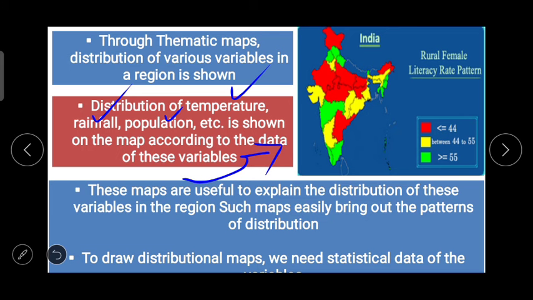These maps are useful to explain distribution of these variables in the region. Such maps easily bring out the patterns of distribution. हमें distribution के patterns समझ में आते हैं, and because of the theme हमें एक particular चीज़ के बारे में details पता चलते हैं. But one thing which is very important to understand is that to draw distributional maps we need statistical data. हमारे पास डेटा होना चाहिए, उसका यूज़ करके ही हम ये मैप्स बनाते हैं.